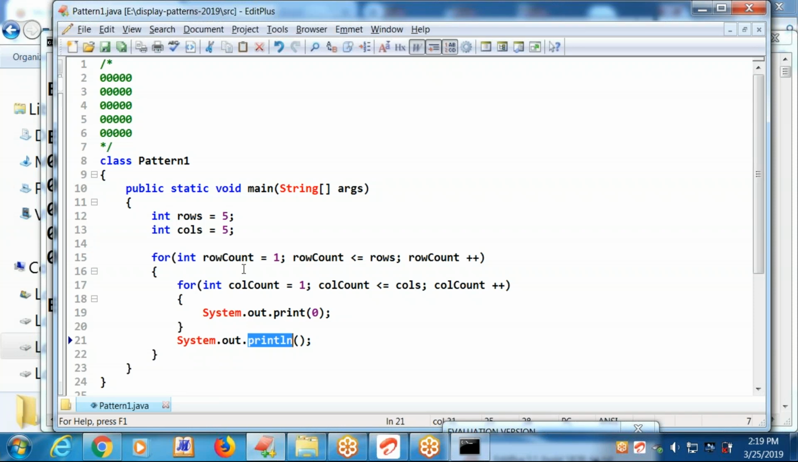After println, going to the second row. In the second row also, first column 0, second column again 0, third column again 0. In the same row, keep printing 0, 0, 0. Whenever 5 zeros are printed in the second line, go to the next line. In the next line again 0, 0, 0. Likewise, for every row, 5 zeros through the inner loop, then only a new line.